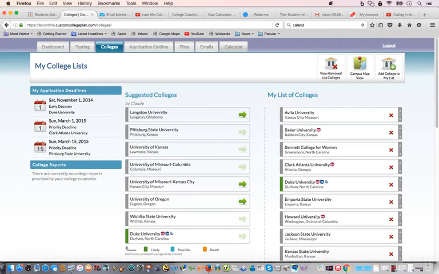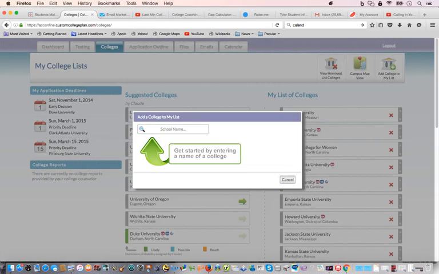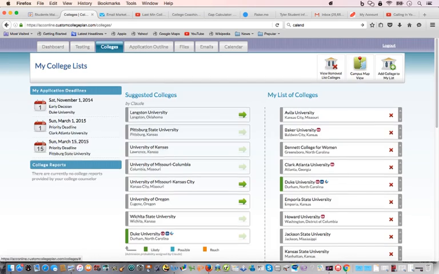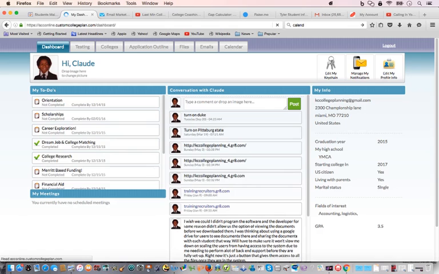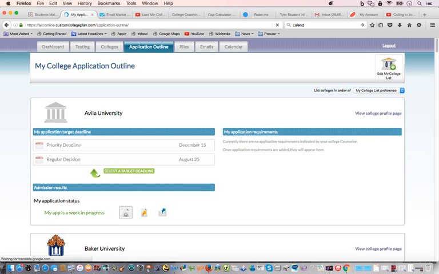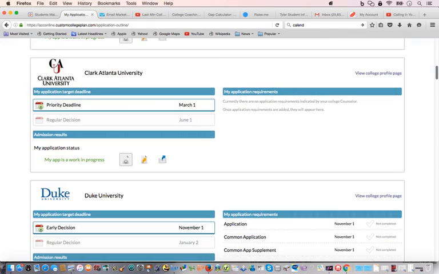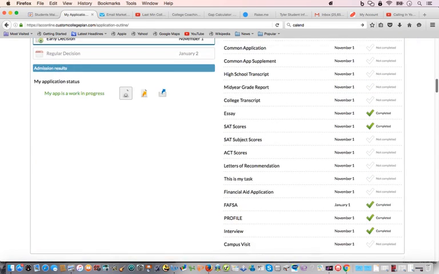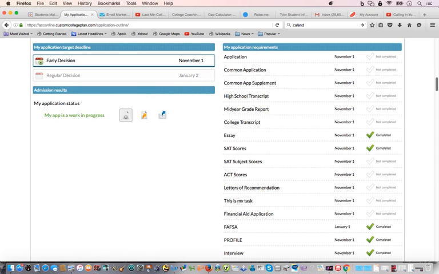So again, that's how we correlate doing your research on your colleges. You can go out here to your colleges, and once you add as many schools as you want to your list, you can just tell us to turn on. You go back here to the dashboard and tell us to turn on whatever university, and from that point you can see under your application outline that they have been turned on, and you can actually make an early decision, regular decision, and get all those checklist items done that automatically correlate to the calendar.